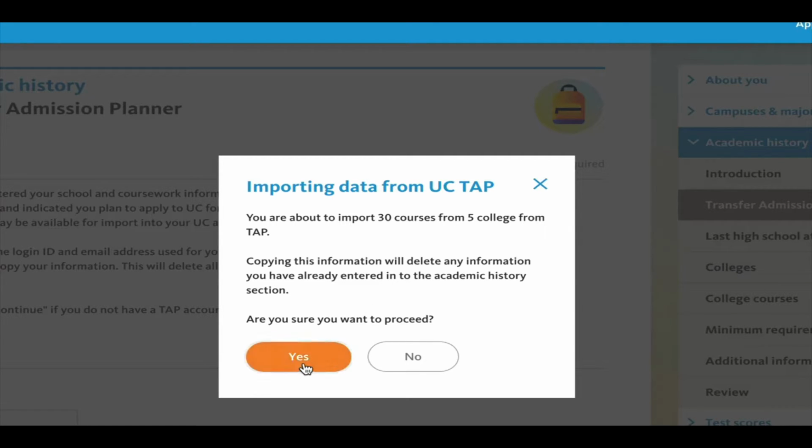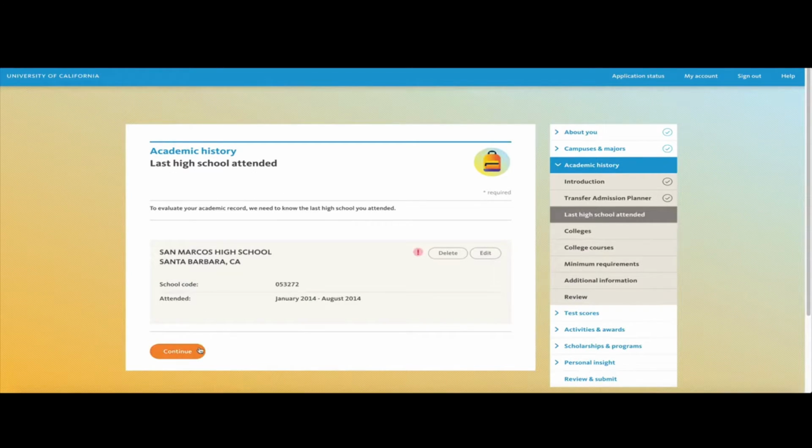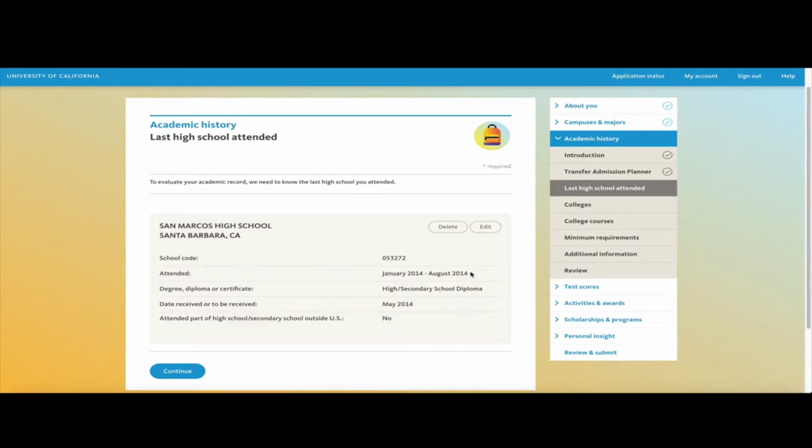When ready, click yes. And now you can see that the last time I imported the UC TAP occurred on October 2nd, 2020, and it tells you the time. If this looks good, click on save and continue. And it just imported the high school that I said I was at. There were some errors on my page, so I had to go in and fix them, like when did I receive my high school diploma. Once I fix that, I can click on continue.